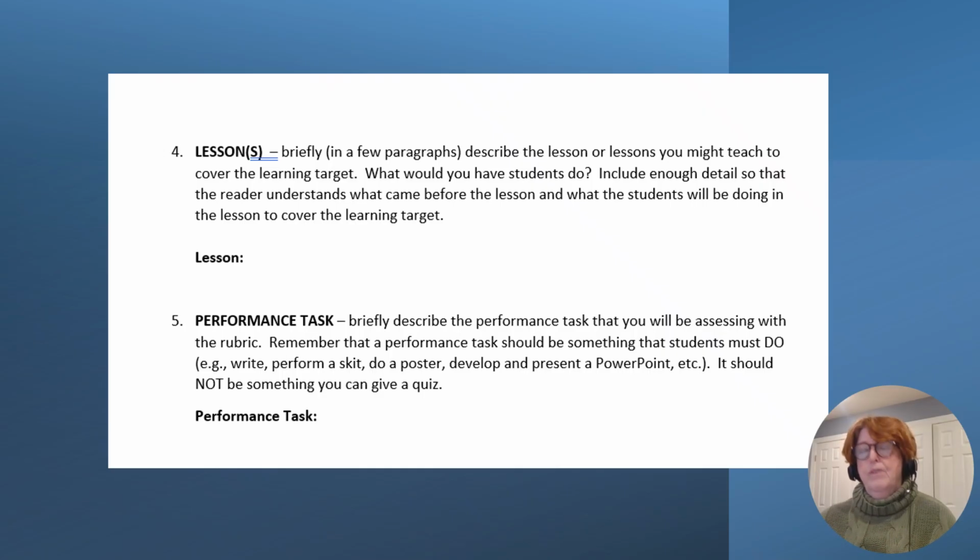If you're teaching other lessons, you might have them write something, an essay for example, or you might have them develop a PowerPoint. You might have them do a complicated math problem showing their work, and it would have to be multiple steps that you would want graded. It couldn't just be coming up with an answer. So it's something they do that's complicated and requires multiple steps.